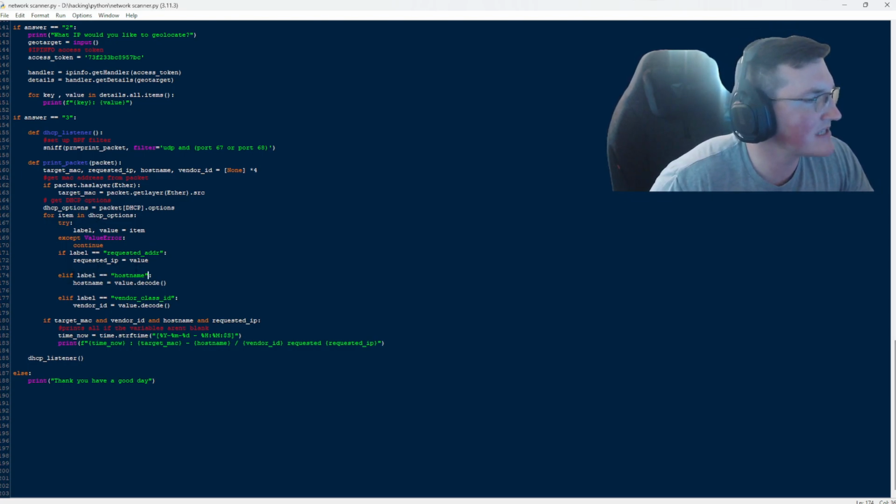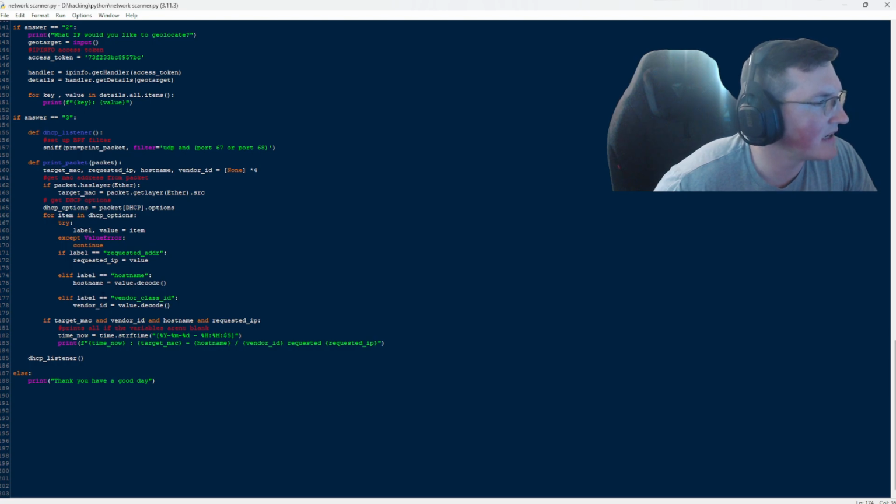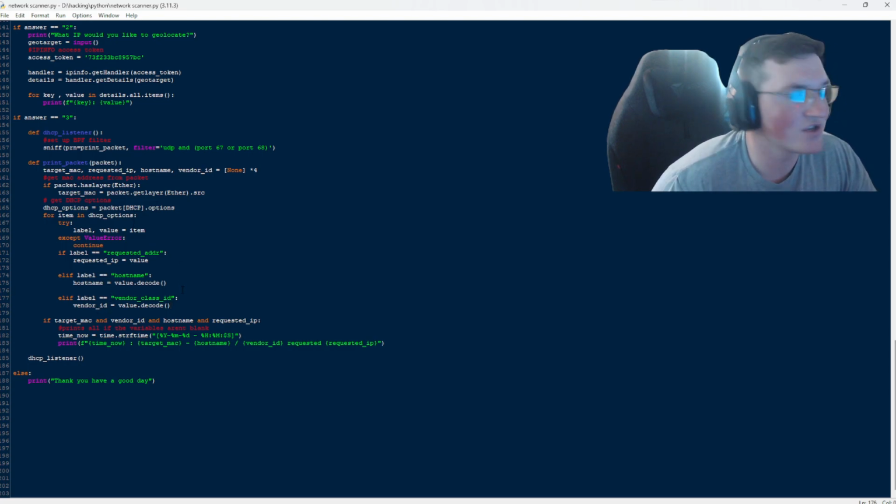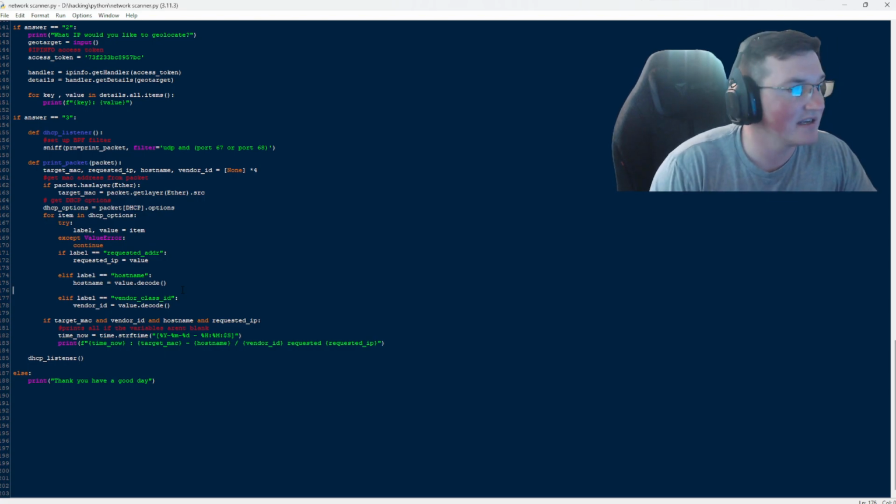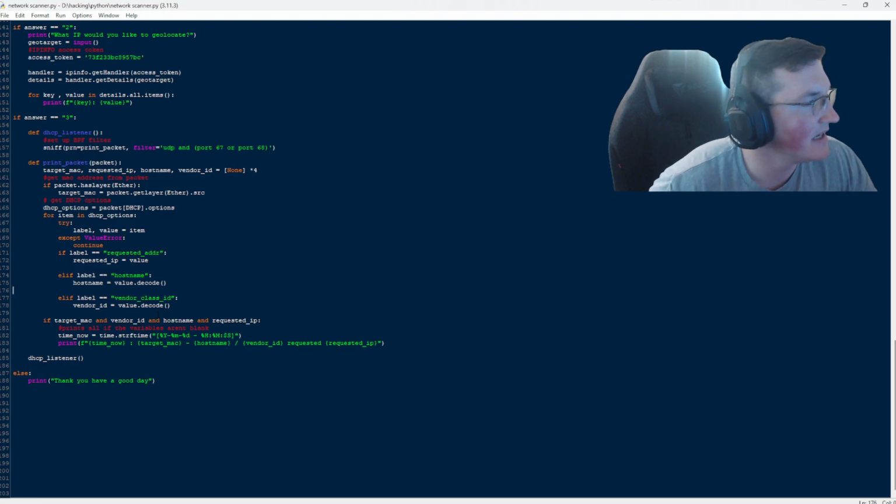Now, else if, so keep going down the line. It's just going to keep doing it. It's a for loop. So label equals host name, then we're going to name it host name, right? If the label equals vendor class ID, okay, we're going to name it vendor ID. Boom. So if you break down a packet and look at these, there's going to be these labels in there, and then we want the value of it. So you can see, here we go.